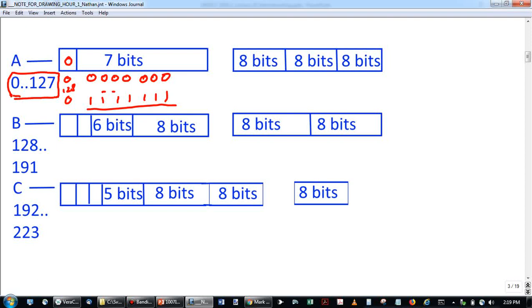Now we would hope that for the other classes that we don't overlap with this, so the scheme must ensure that. So for Class B, this one is a 1 and a 0. For Class C, this one is a 1, 1, 0. So Class B, again, we've got 6 bits left. They can all be zeros all the way to all ones. This is the 128 column. So 128 with all zeros is 128.